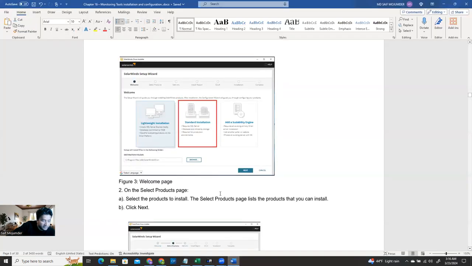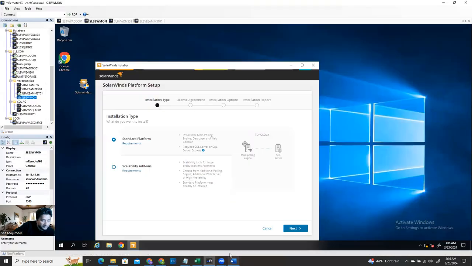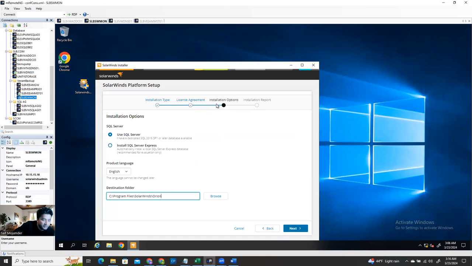In the documents I have here, this is actually the old version's installation documents. This is the new one, so it's already selected by default. Just click next. Then it's the license agreement. There are no alternatives; you have to check the box and click next. Then installation options: use SQL Server or install SQL Server Express. You can say use SQL Server. The destination folder is going to be the C drive. If you have any other drive, like an E drive, you can change it or browse to whatever you want, and click next. I'm going to put it on the C drive.